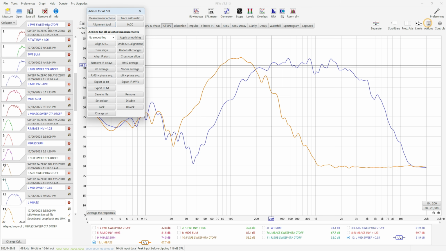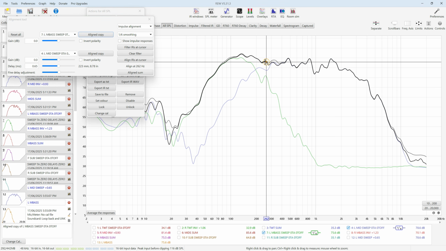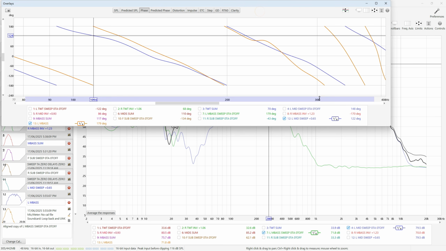And that's why when we look over here, we're not getting as good a summation, because the phase is separating, right? And the phase is separating here, around about the 280 mark, right? Let's go and have a look at that. 280 mark, yes, okay, that's where it's opening up. That's why we're getting less summation. But through the crossover, it's okay.